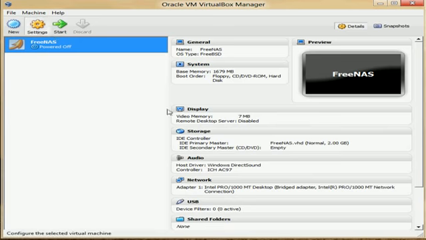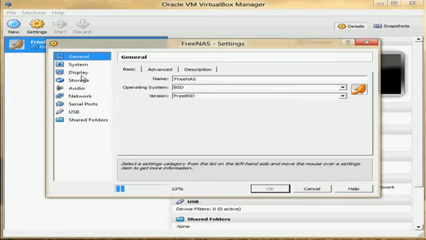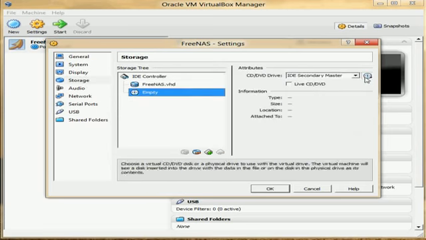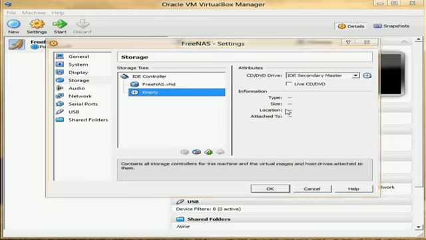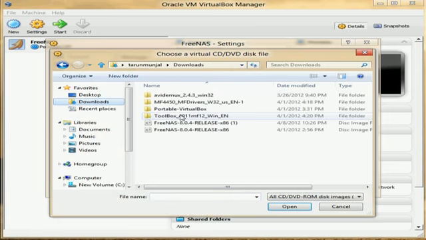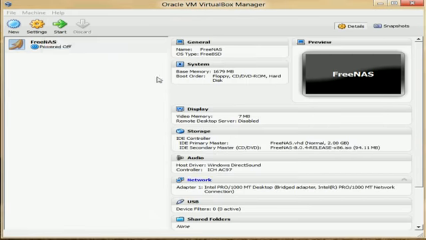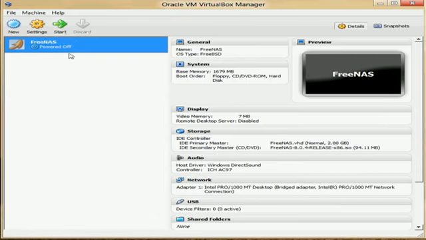The second setting we're going to change is storage. What we're going to do is choose an ISO file image. We're going to go to FreeNAS, and I already downloaded the 32-bit, and we're going to attach it. Click OK. Now we're going to run it.